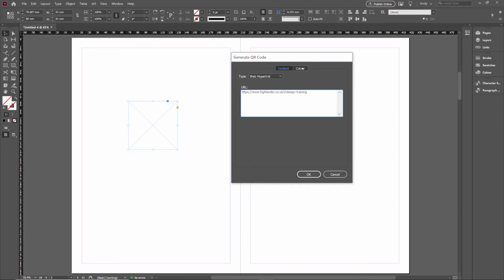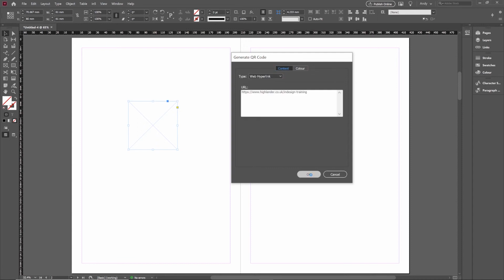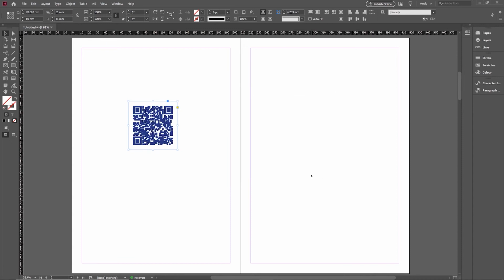And I can also, if I want to, change the colour of this. Now, at the moment, by default, it's black, and I might decide that I want this going out in a kind of a dark blue colour. Click OK, and it will then generate the QR code.